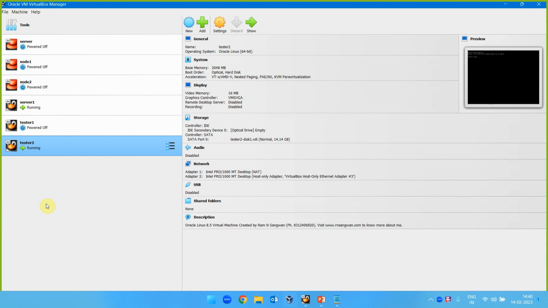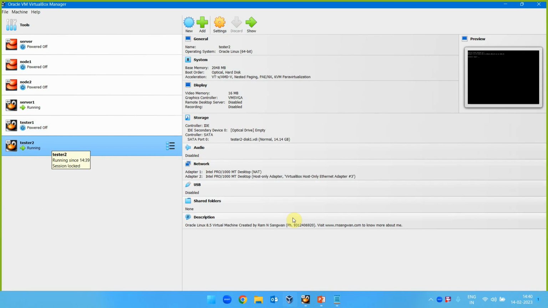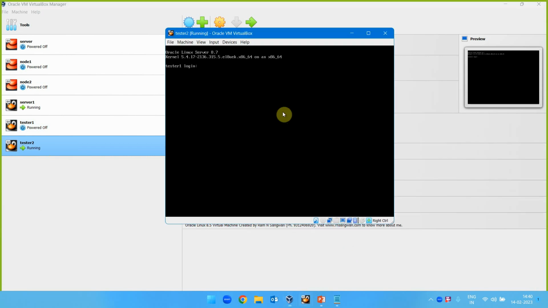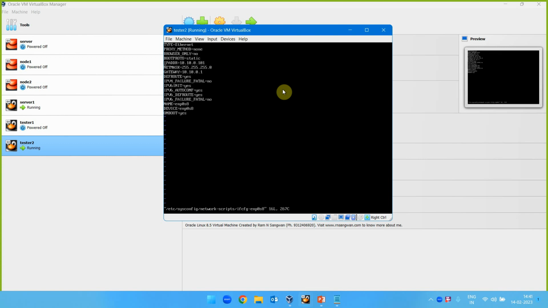After the clone is complete, you need to keep tester 1 machine off and start tester 2 machine, that is the clone machine. And go to the machine tester 2, log in as root user, and you need to make only 2 changes. One is the IP address, etc sysconfig network scripts ifcfg-enp0s8. This is the second interface, second network interface card. We need to change the IP address in the second interface only, and we need to make the IP address 102. This is change number 1. We change the IP address.